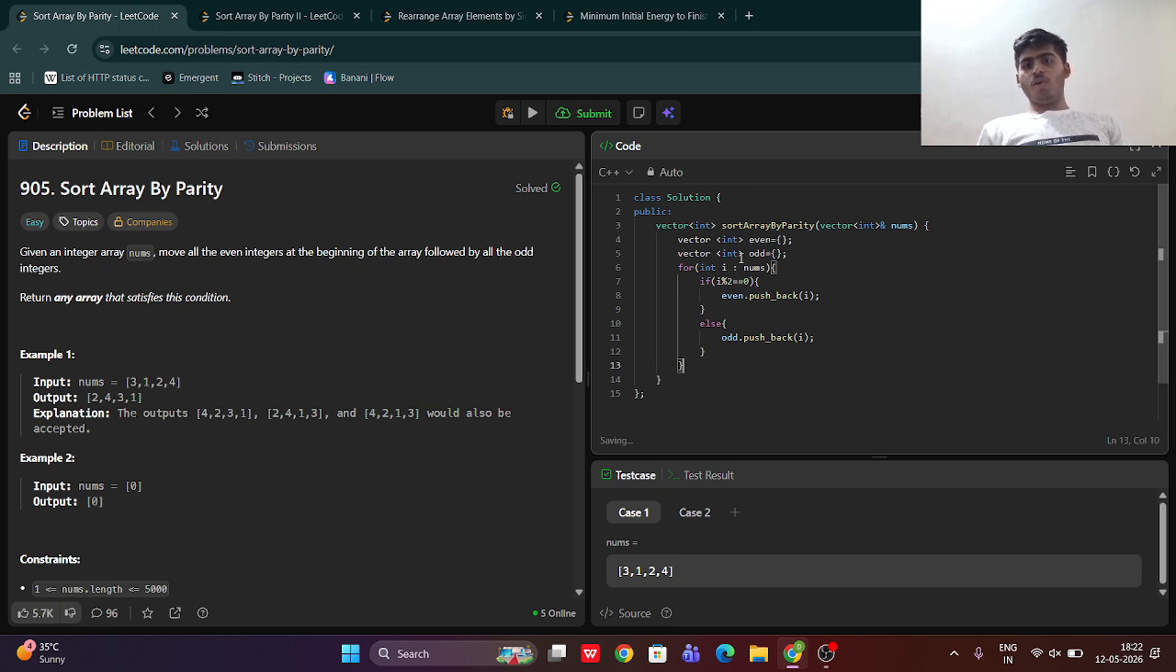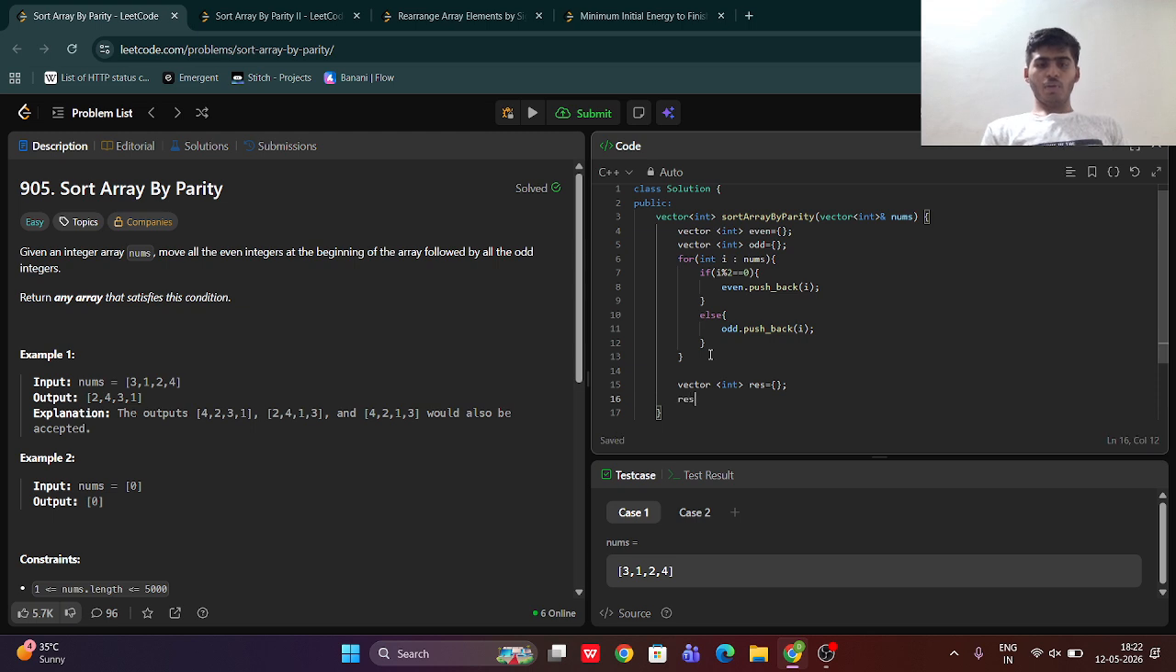So this for loop will divide all the even integers into the even vector and odd integers into the odd vector. So now we are going to need a resultant vector which will store the result of this question. So now we are going to use the method insert to first of all insert the even integers at the beginning.